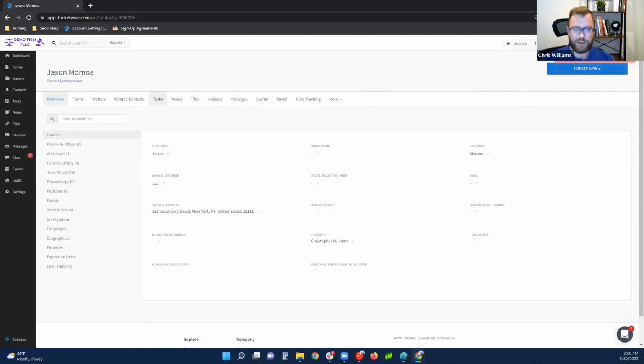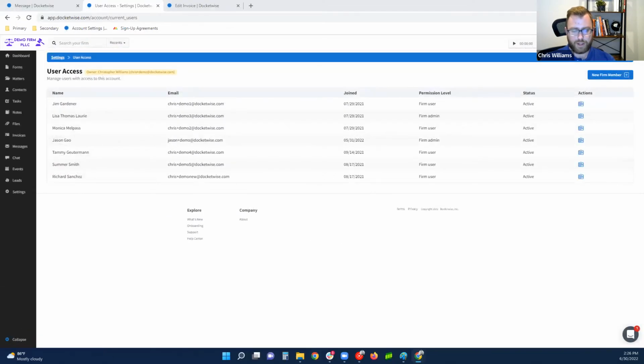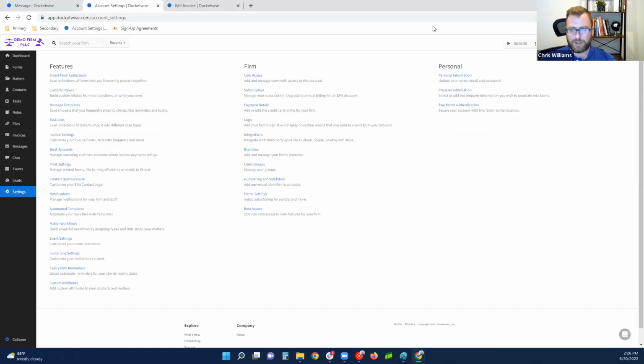So let's go ahead and move on to our next new feature within Docketwise, which is user roles. So with user roles, each user is able to indicate a specific user role. This user role will be displayed next to their name when this user is assigned to a matter in the matter overview page. So I'm going to first show you how I can set this for myself.